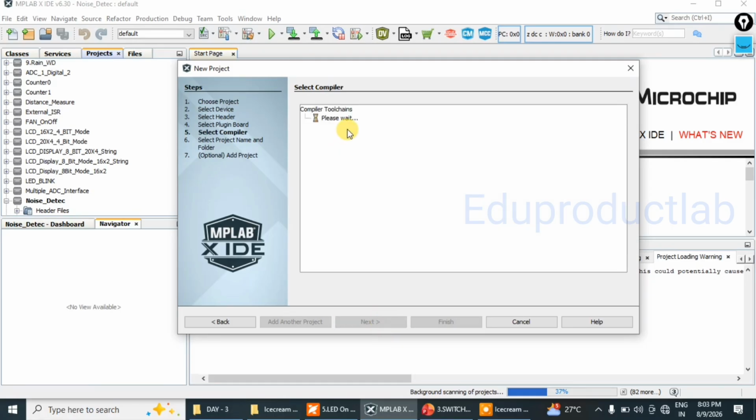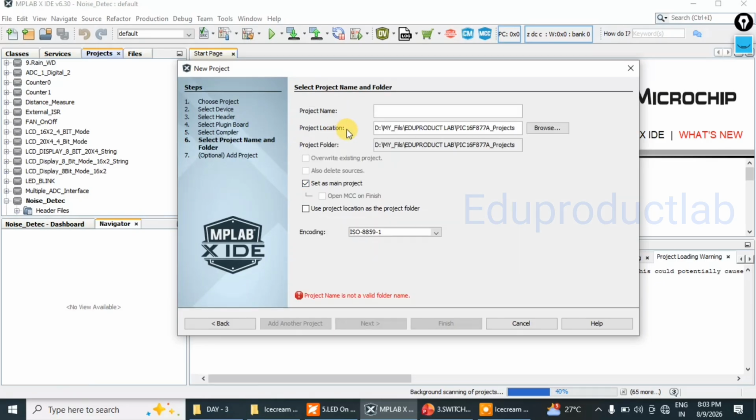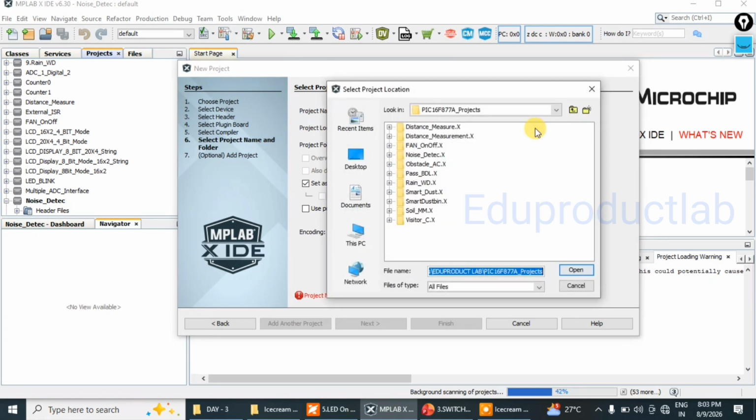Then click the XC8 Compiler. I have installed the HI-TECH compiler also, but I want to use only the XC8 Compiler. Then Next. So for the project location, at installation time the software automatically detected C:. You can change it with Browse, then save it at whichever location you want.